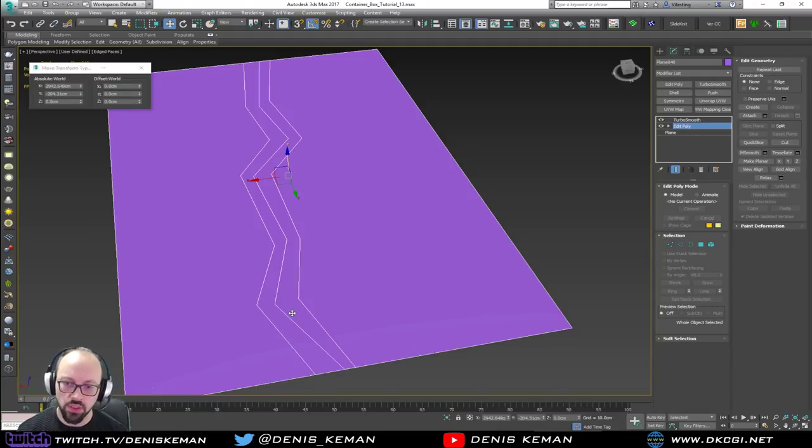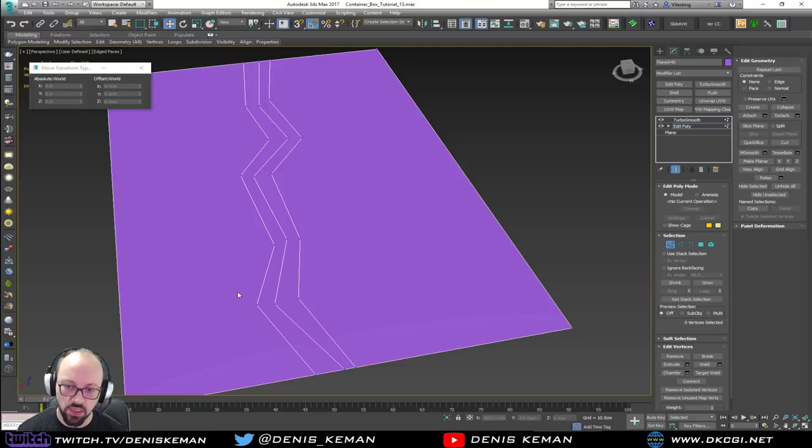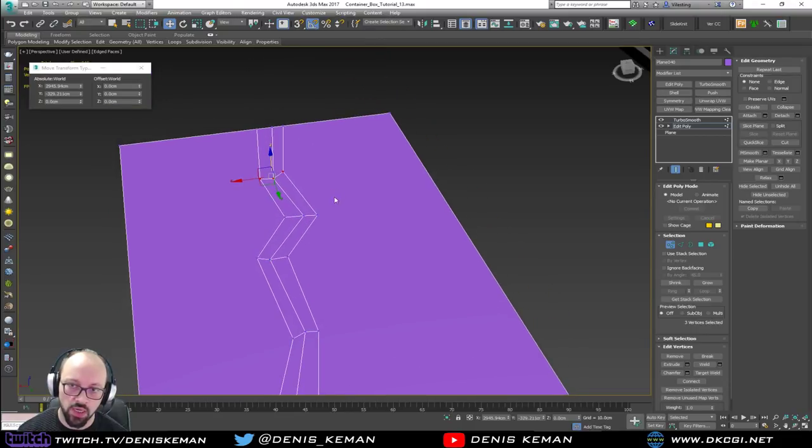And one of the things that you notice is that as I was cutting in, Max was trying to connect this thing to one of the sides. So I'm gonna do this. I'm gonna select all of these. I wanna try and help Max deal with this geometry.